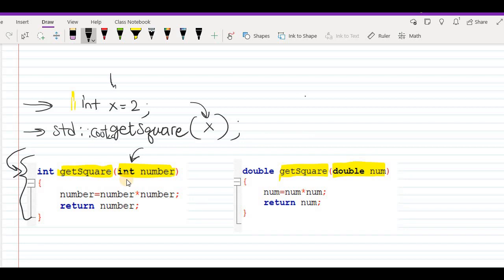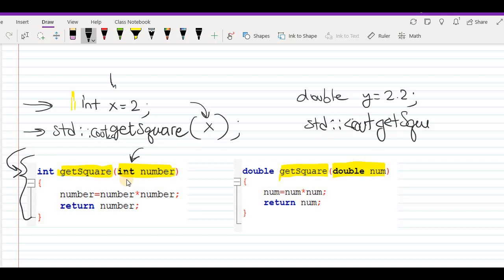And let's say here we have another definition, double y equals 2.2. And we are going to print out cout getSquare, and as an argument we're going to pass y. So what happens here? When a double argument is passed to the getSquare function, a function with a double parameter is called, and the function with the double parameter is this function.